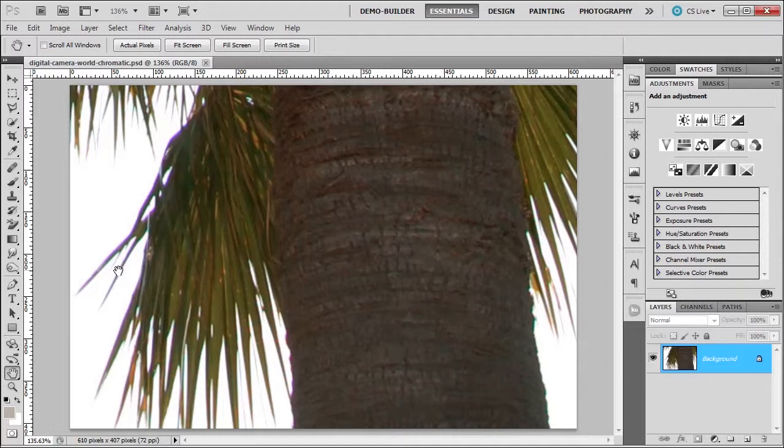Now, I had an image which I used in a previous tutorial on Photoshop Elements 10. Unfortunately, I lost it. So I'm actually using this photo from Digital Camera World, giving credit where credit is due. And you can see the chromatic aberration here.